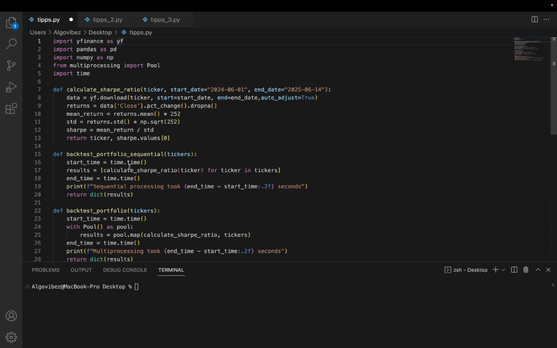This function, backtest_portfolio_sequential, is taking an array or a list of tickers and it is then calculating the Sharpe ratio sequentially. So you see I'm measuring time here, start time, so I'm just creating a timestamp before doing anything in this function. So whenever I'm calling this function, I'm measuring time. And then this is doing something. And what it is doing? It is just calling this function calculate_sharpe_ratio for a ticker in the tickers list.